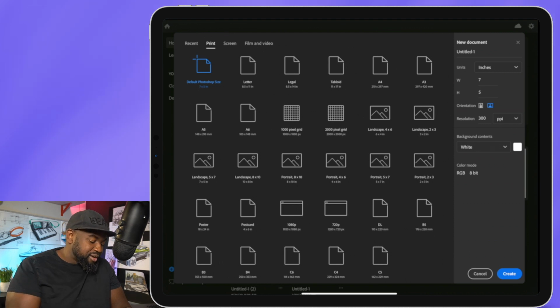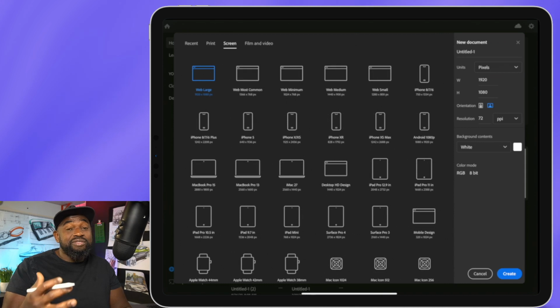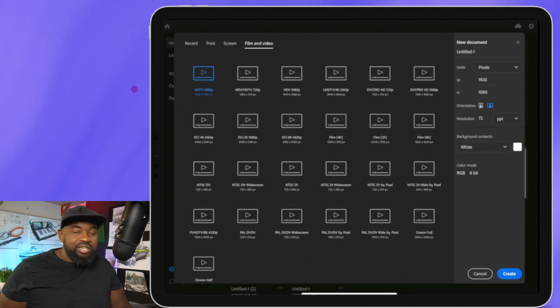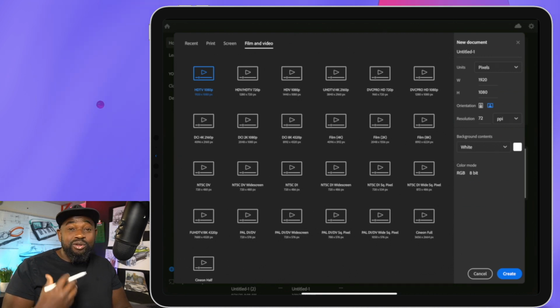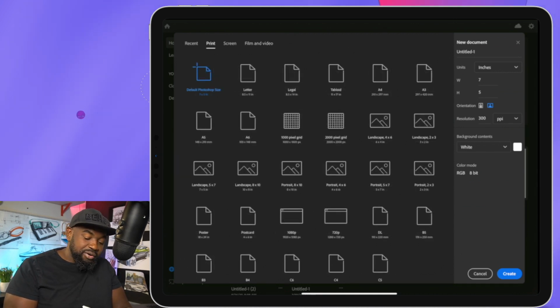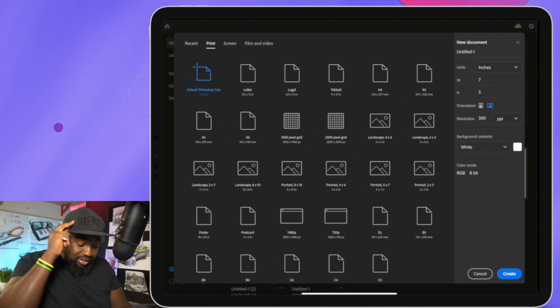Let's just do the default Photoshop size for now, but I do want to show you screen. You have settings for screen stuff. If you want to do some sort of interface mock-up, we can do that as well. Or if you're working on something for film or video, it has those presets. So super handy. It looks overwhelming, but we can always start small and change those settings later.